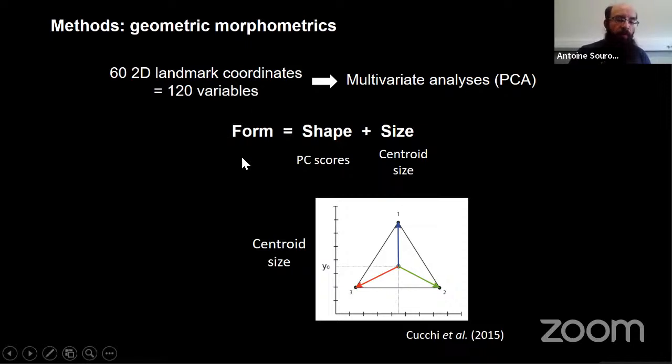GM is working on the principle that you are interested in the form, that is basically the morphology of the mark, and it can be decomposed into shape and size. Shape will be quantified by the PC scores, the major axes of variation in the PCA morphospace, and the size will be quantified by the centroid size, which is basically a mean distance between the barycenter of the point cloud, in this case a very simple triangle. So it's a kind of average of all the distances between the landmarks and the barycenter.